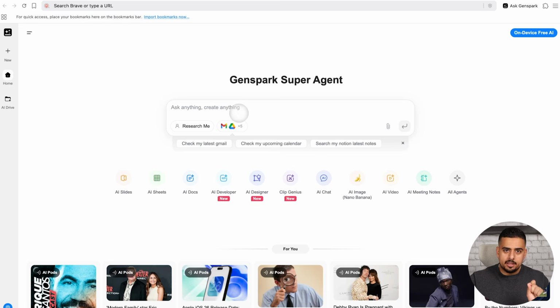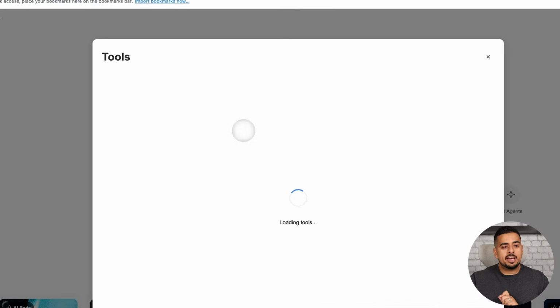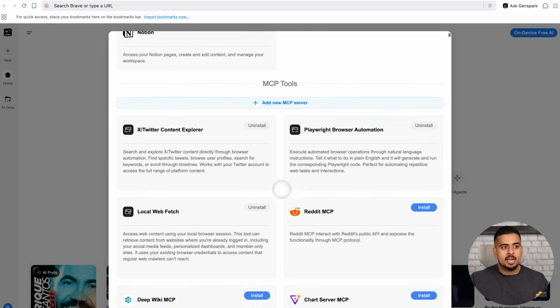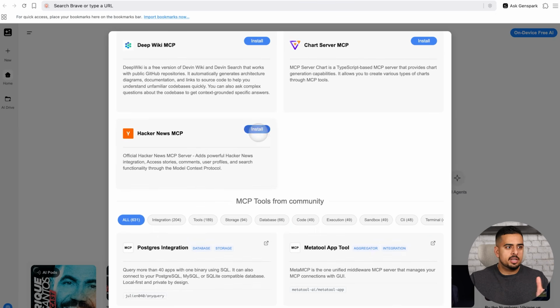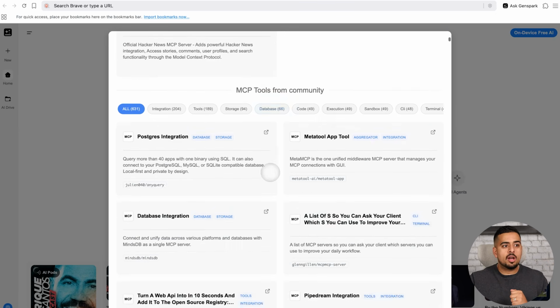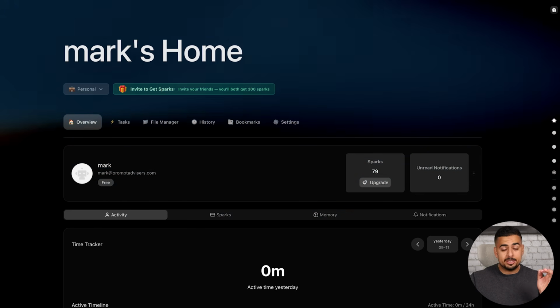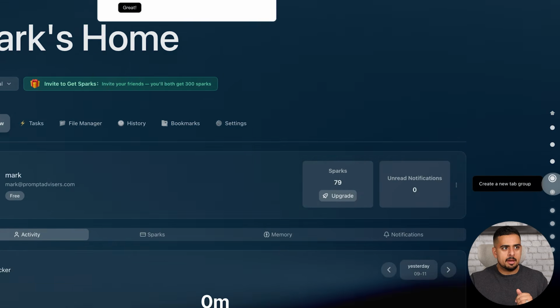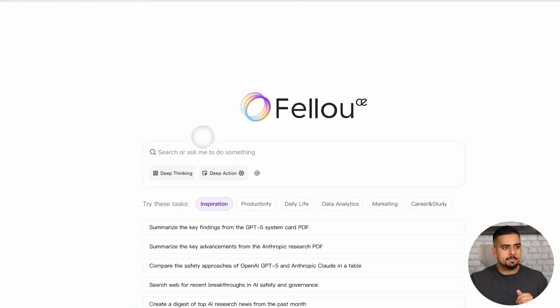And one more thing specifically about this browser is you can connect tools and MCP servers to it. So one major advantage is that they have a mini MCP marketplace. So as you go through, you can see right here we have Hacker News MCP and all kinds of community generated MCP servers. The next one is the Fellou browser, and this one is really different in terms of the look and feel. So if I go into a brand new tab here, it uses a credit system, and it has 2 main modes. One is deep thinking and one is deep action. And then this little @ sign allows you to compare multiple tabs.